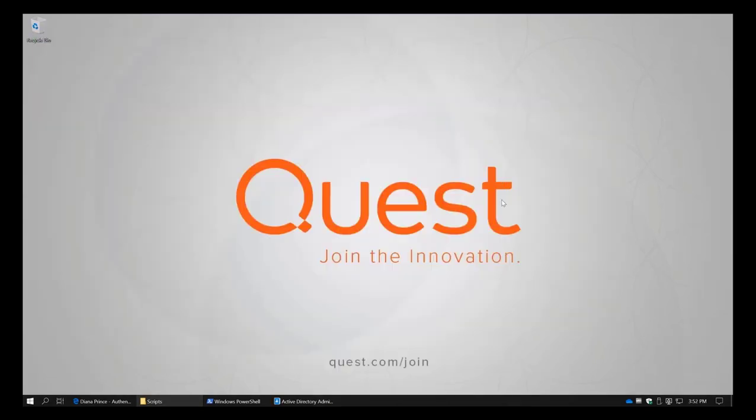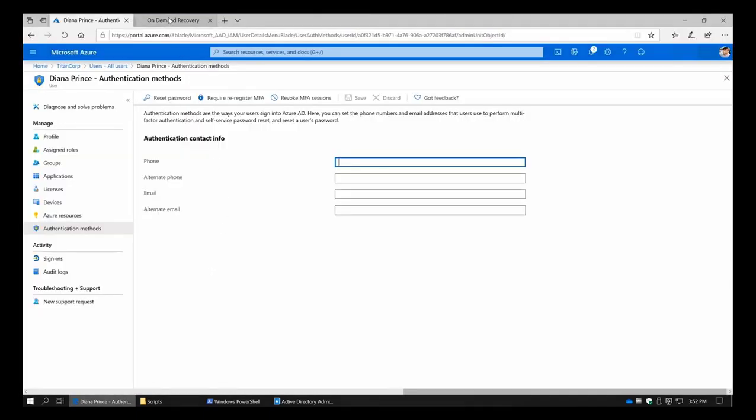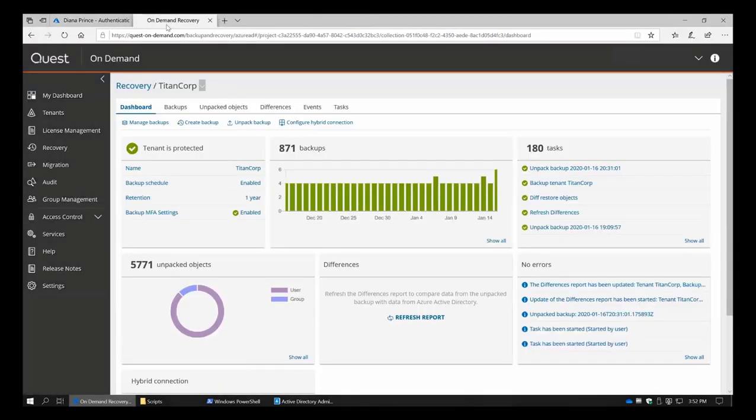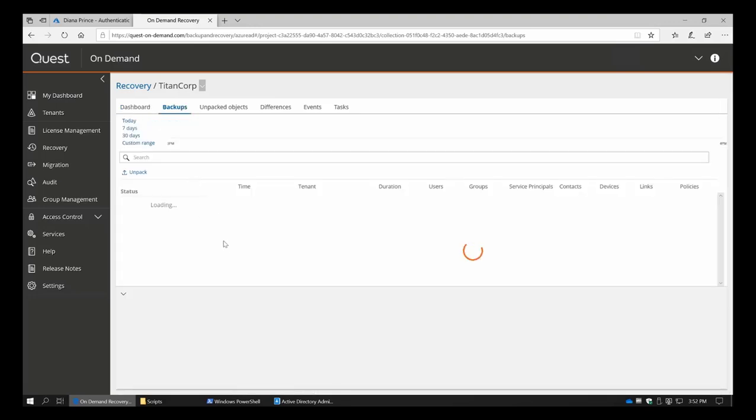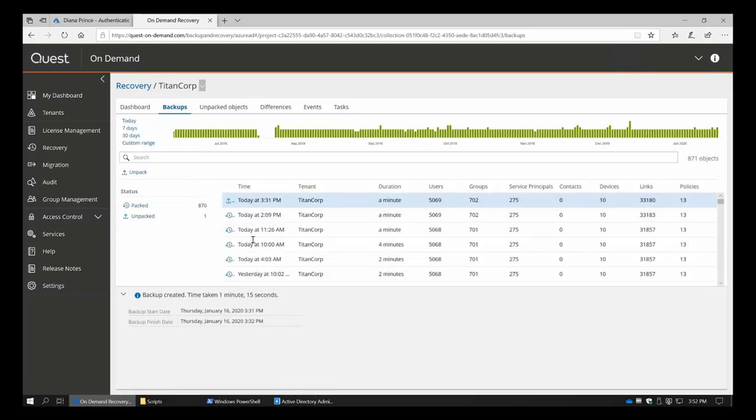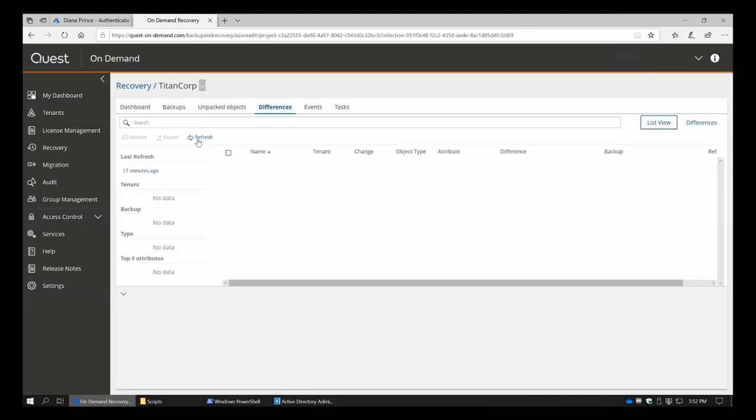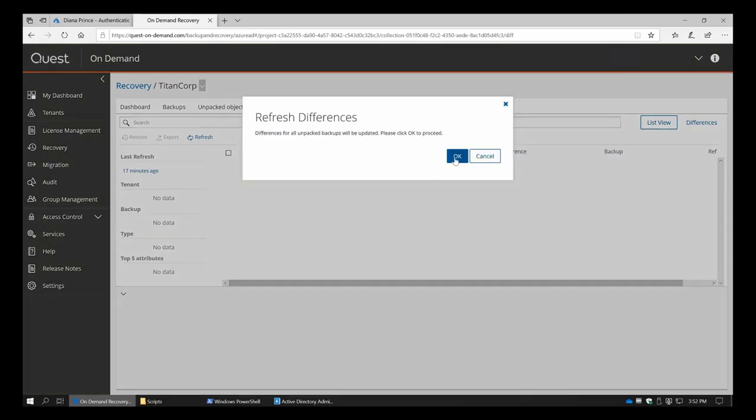Now this time, rather than trying to restore her on-prem and use AD Connect, I'm going to use the on-demand recovery tool to go ahead and restore the account. This starts by going out and finding the appropriate backup that Diana belongs to that I can restore from. So I see my list of backups here. The process begins by unpacking a backup, and then we'll use the information in the backup, compare it to the Active Directory to see what the differences are. Now I've already unpacked this previously, so I'll just refresh my differences rather than re-unpacking the particular backup.